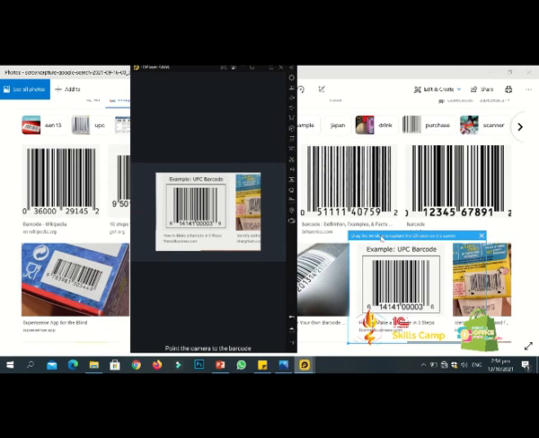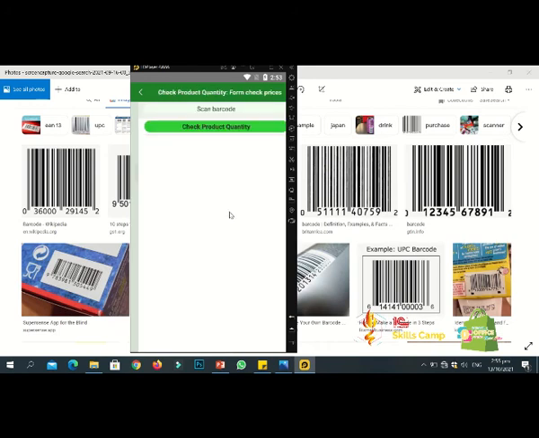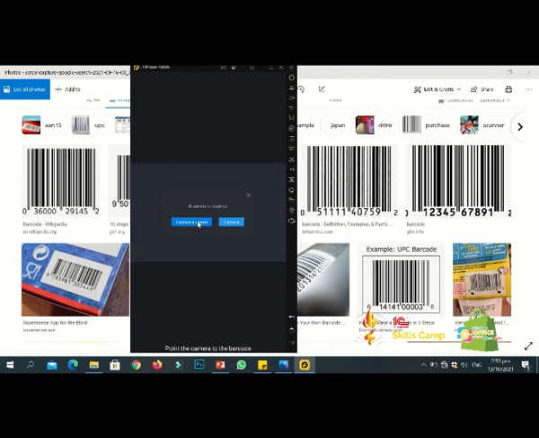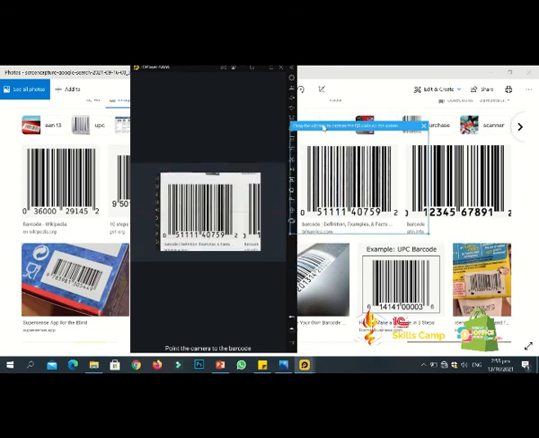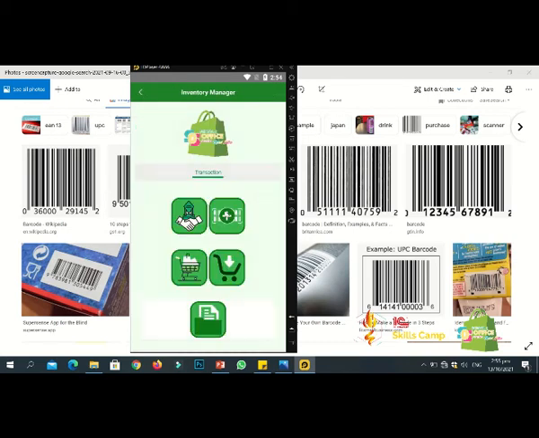Okay, so it displays the information about the products, the scissors. So we have two as the balance quantity. Okay, so that is for checking the product. So let us try another one to scan if that is available. Okay, so unknown barcode product, meaning that barcode does not exist in our database. Okay, so the next button is the purchase order.